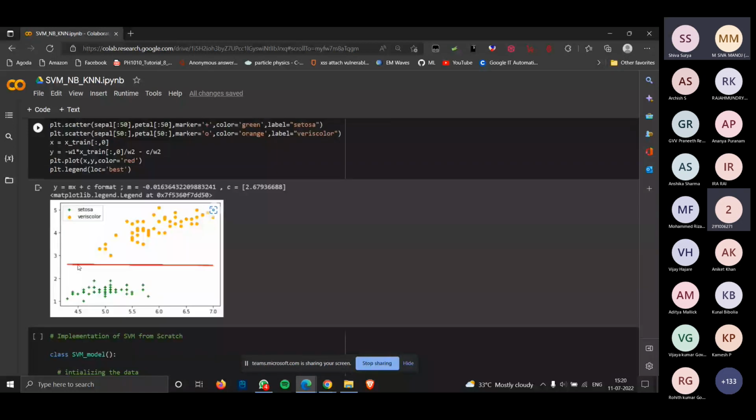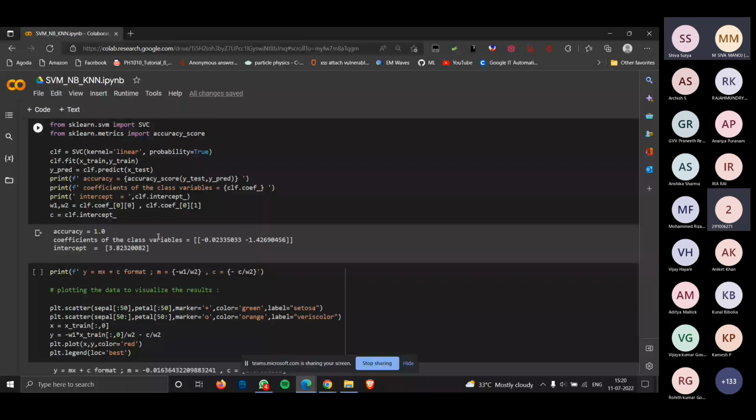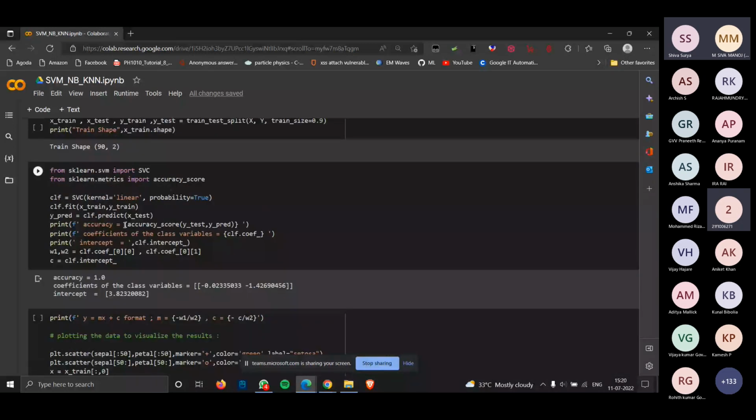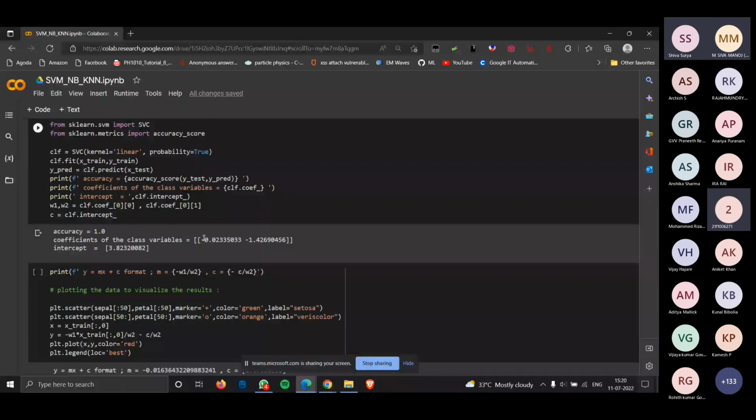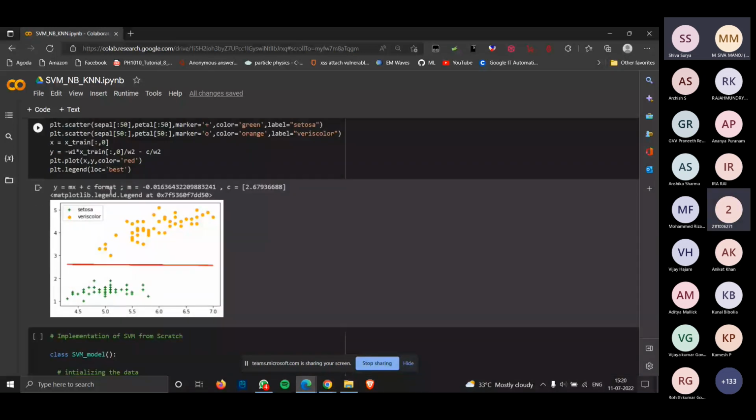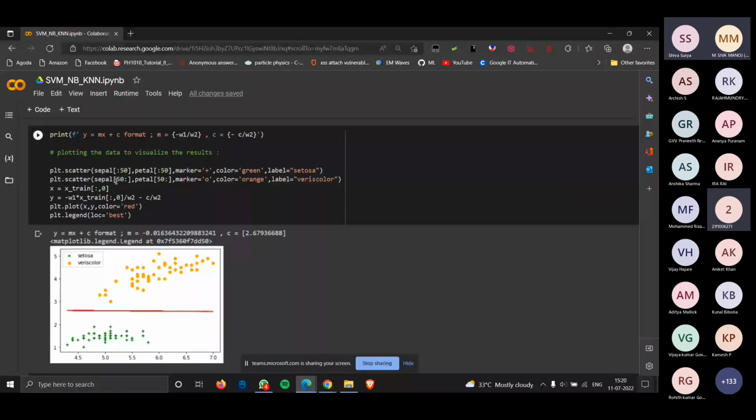And then I'm printing the coefficients. There are only two features, right? So the model will make ax plus by plus c equal to 0. That is the line we are getting here. So we are getting the two coefficients, and the intercept also I'm getting. I'm changing the intercept into y equals mx plus c format, and here I am just scatter plotting these points, and I'm drawing the line by using matplotlib.